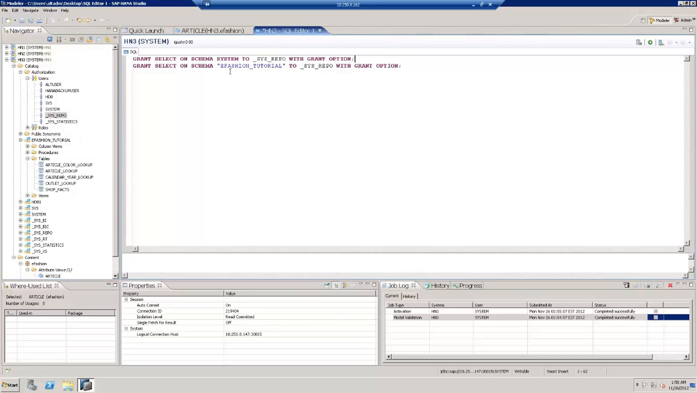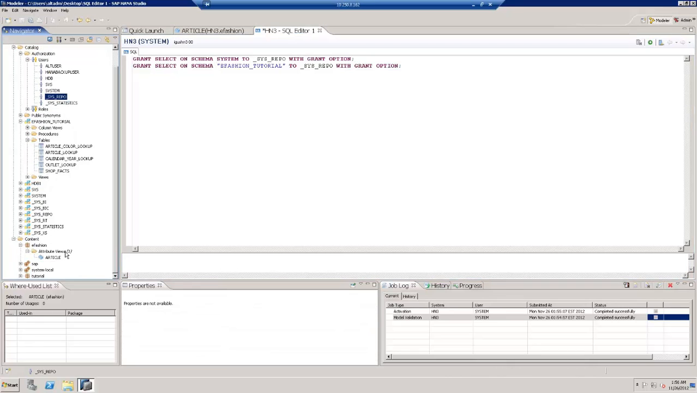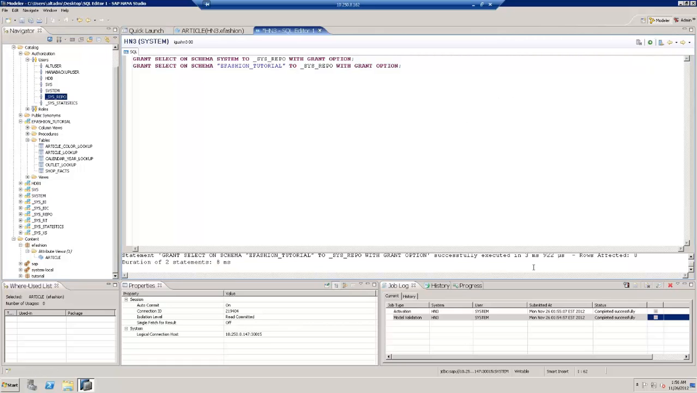Second thing is we need to grant for this particular schema to make sure that it can select, it can read this table from this schema. So we need to grant the select access as well for this particular schema. So this is one thing that you may need to take note of. Okay, so you can see that the statement is executed without any errors.